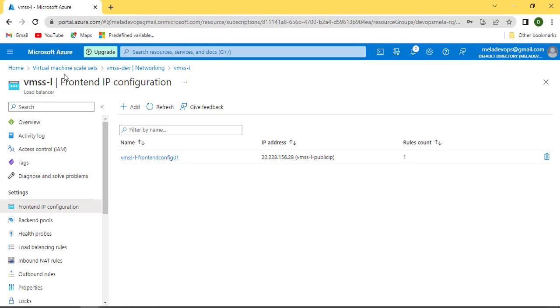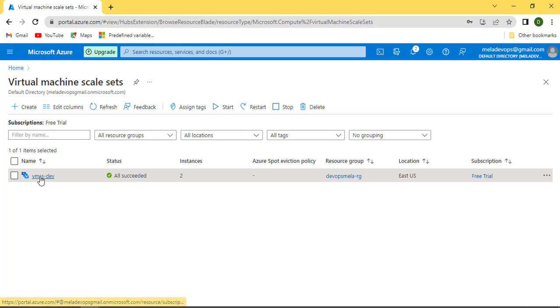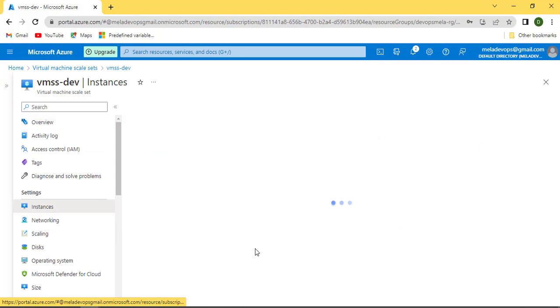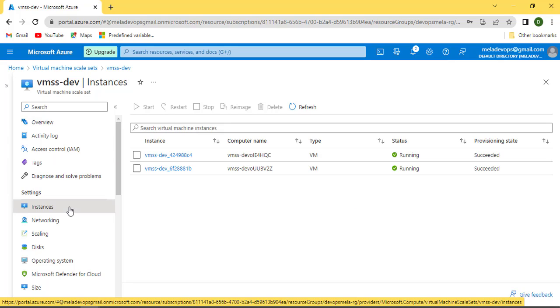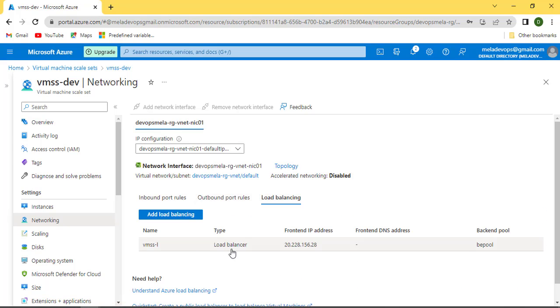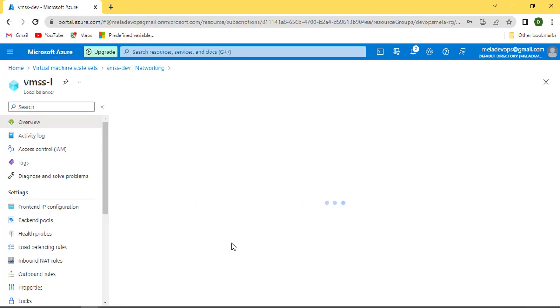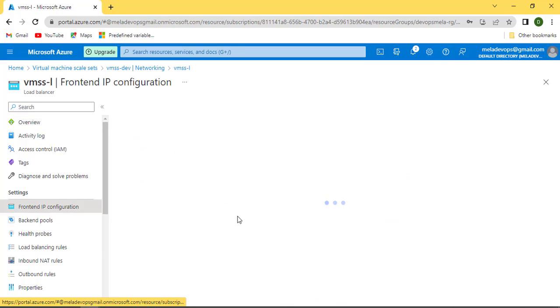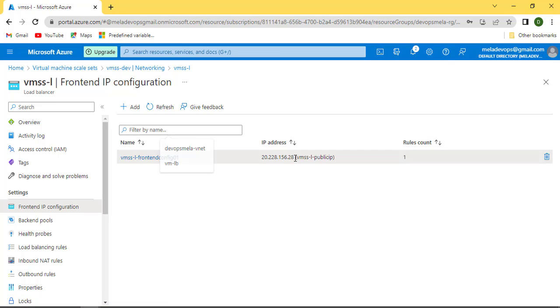Now, I think someone asked, how do we log in, correct? You will not log into the VMs. You will not log into the instance. You will log into the load balancer. This is the place where you will log in. This is the IP which you will be using to log in.